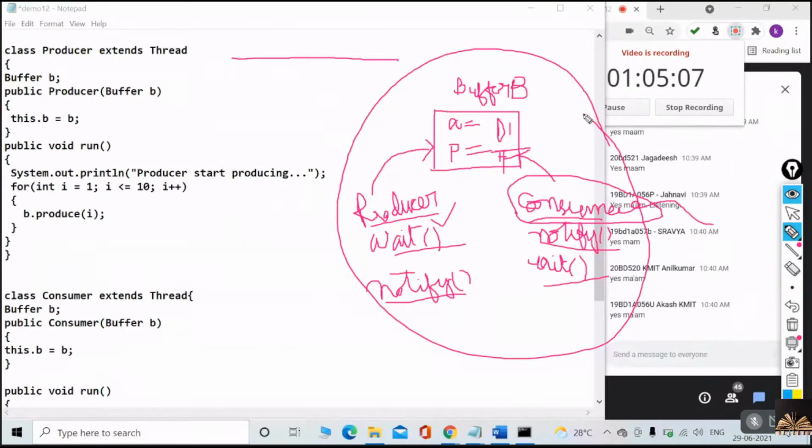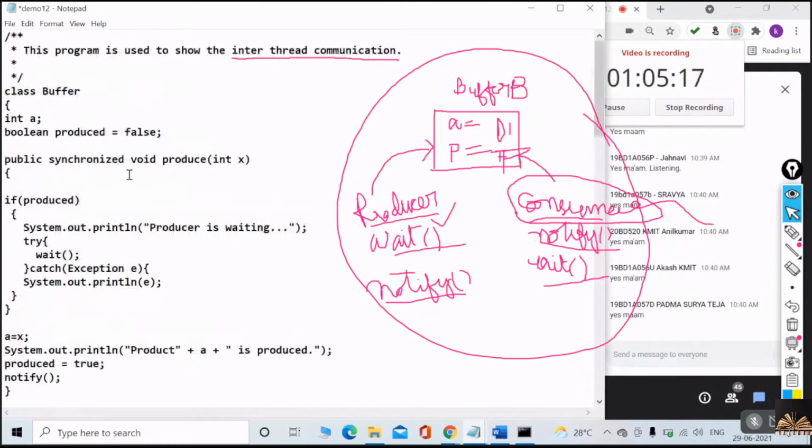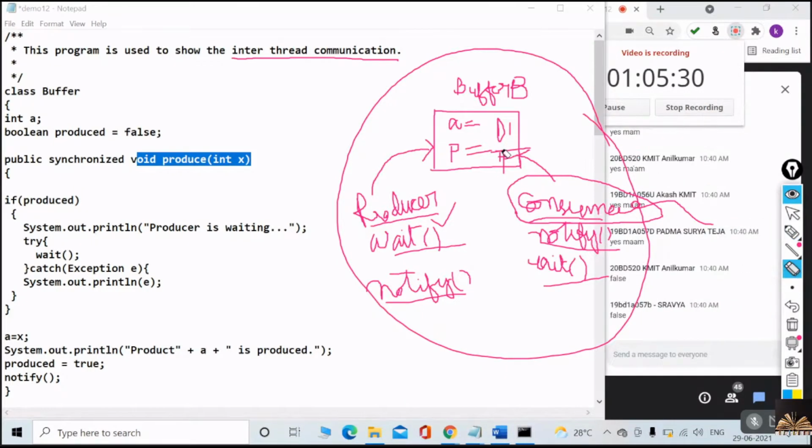Now we will come back to the program. As it calls the produce method, where is the produce method? The produce method is in the buffer class. So what is there in the produce method? Initially, what is the flag? Initially, at the start, I set the flag to false. Don't worry. So initially it is false. So what happens? Since it is false, will it enter this code?